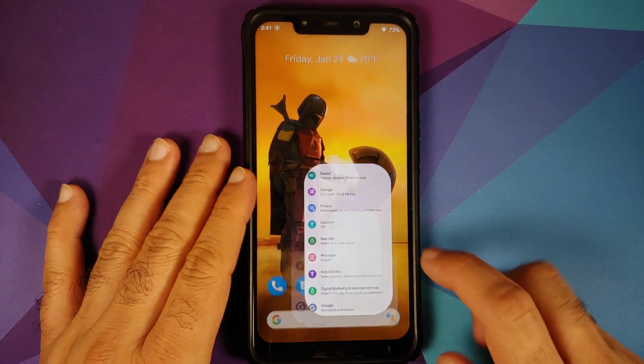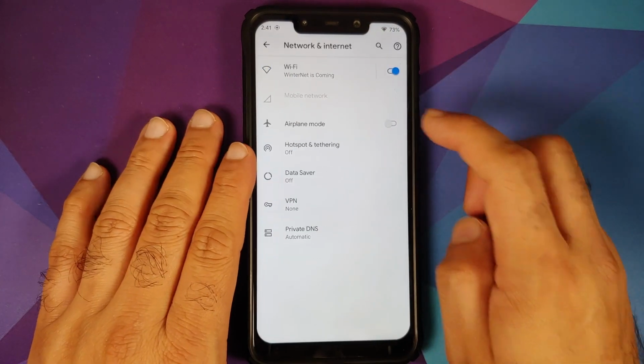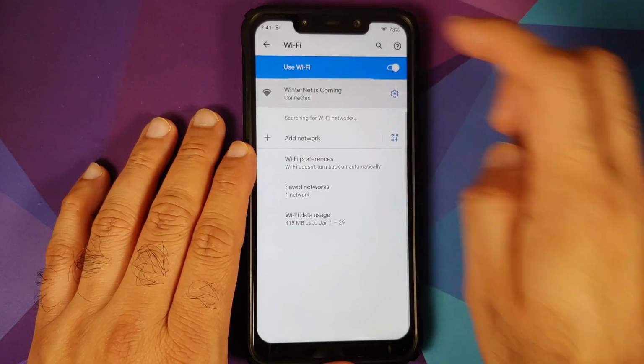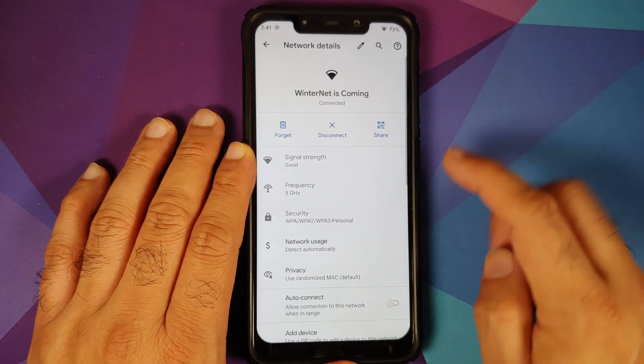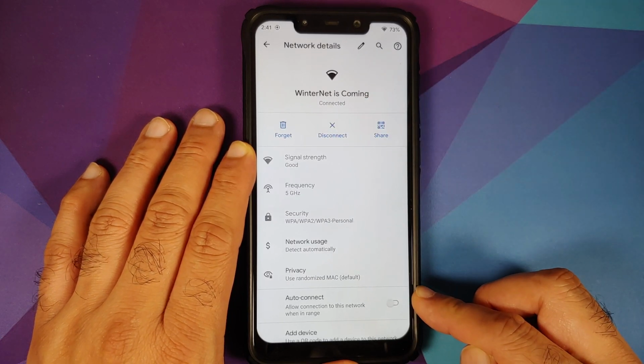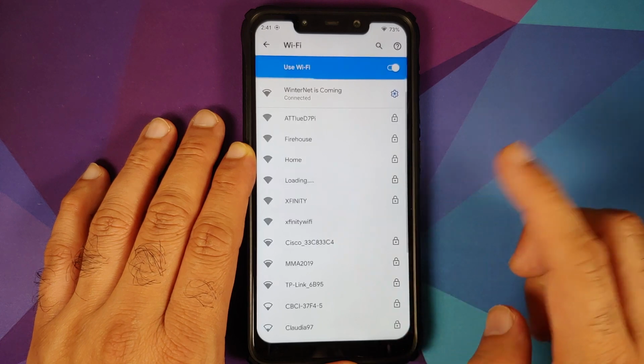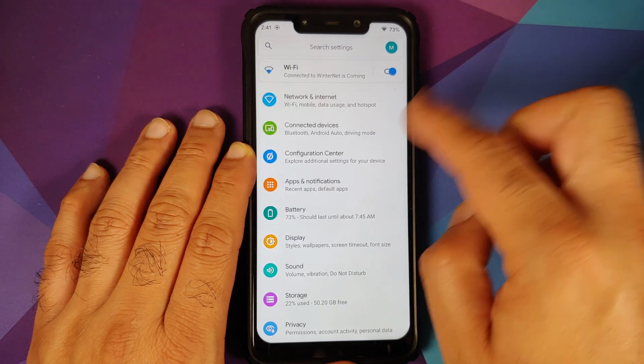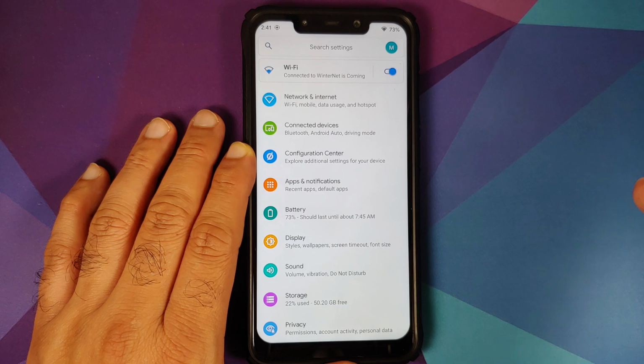Next up, we can go into settings. First of all, network and internet. Tap on the Wi-Fi name, tap on it one more time. You have the option to disconnect, and you also have a toggle to auto connect on a per Wi-Fi basis. Next up, we have configuration center. We can talk about this later.